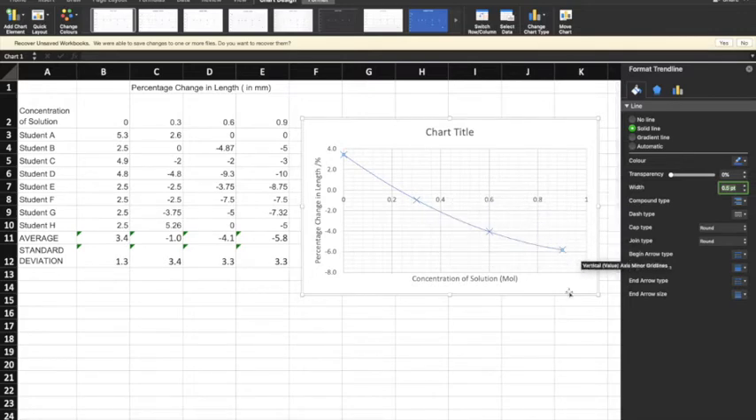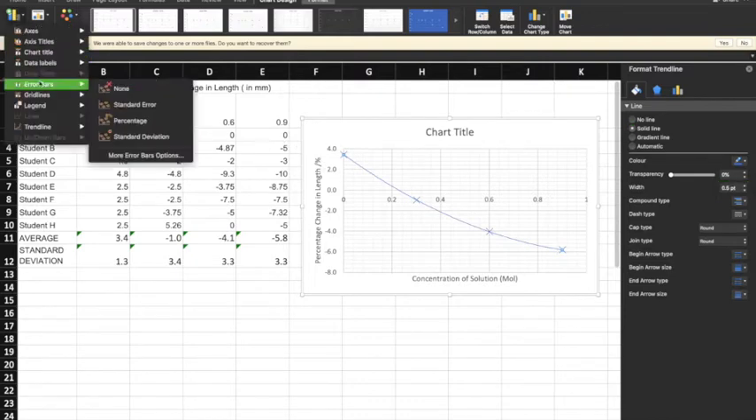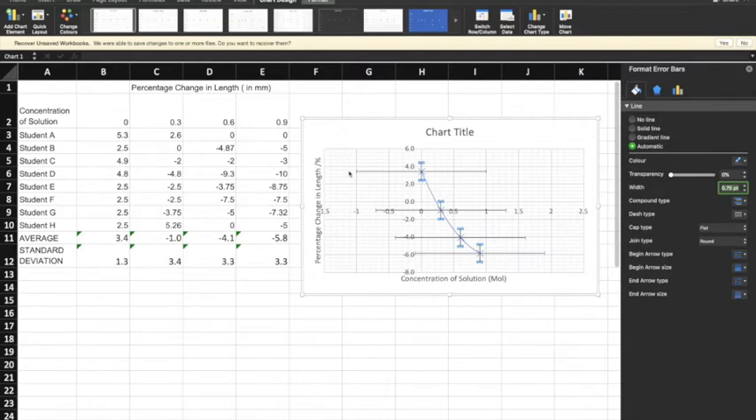Now, we could stop there, but what we also need to do is represent on the graph how unsure we are about these individual data points, because remember, this is only an average, they're not specific data points. So to do that, we need to use the standard deviation that we calculated earlier, and we need to add error bars. So I'm going to go to Add Chart Element, Error Bars, and then I'm going to go to More Error Bars Options, because this standard deviation is not going to calculate the same thing. So More Error Bars Options.